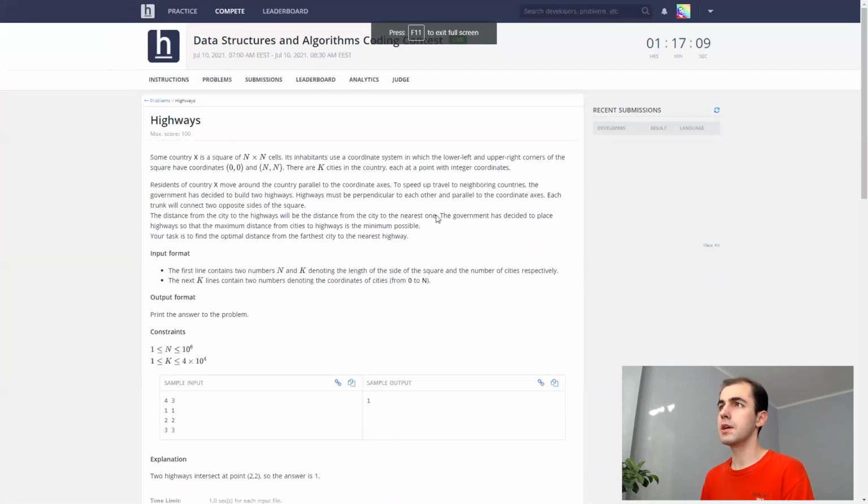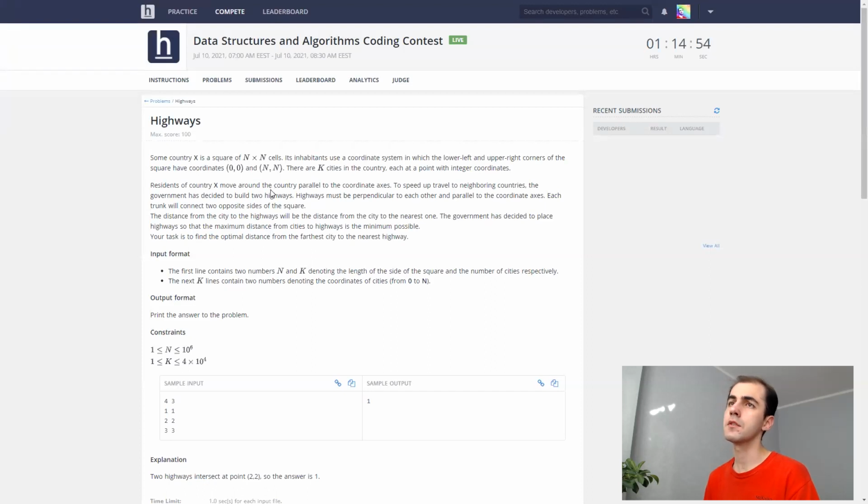So problem B, I assume highways. Some country is a square of n times n cells. Does it mean that we have 2 grid problems in a row? I don't particularly like it, but whatever. Its inhabitants use a coordinate system in which the lower left and upper right corners are (0, 0) and (n, n). There are k cities in the country, each at a point with integer coordinates. Residents of country X move around the country parallel to the coordinate axes, so the distance is Manhattan.